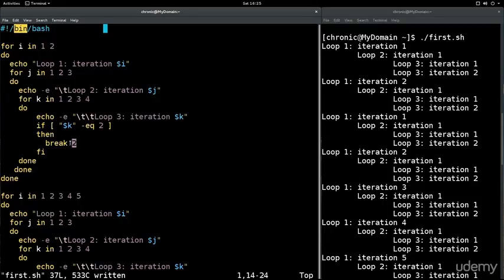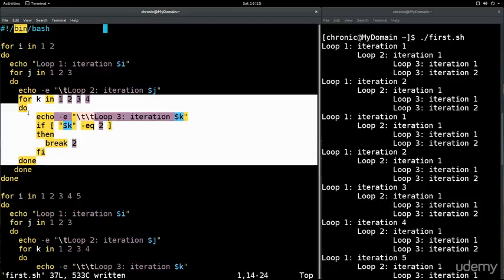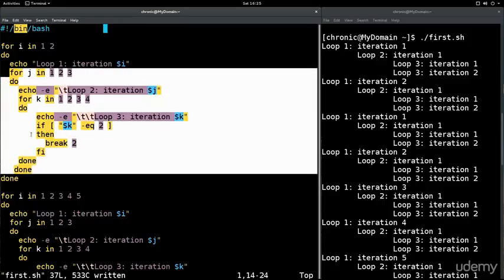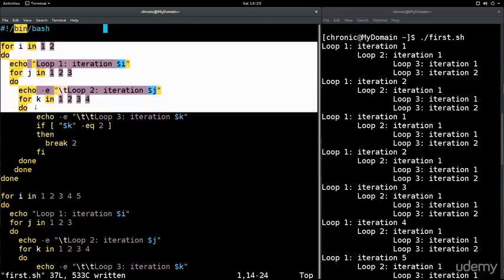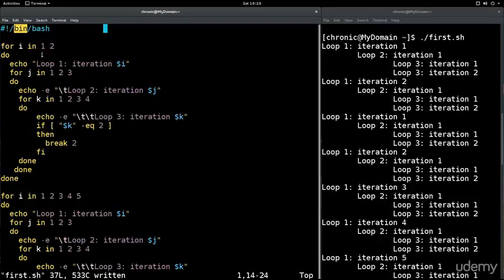Rather instead, I have stated that I would like to break out of this loop. And since I have 2 levels here, hey, break out of this one too, please. And then the machine will go 2 loops out and will go into the third one, which is the first one, and will begin executing from there.